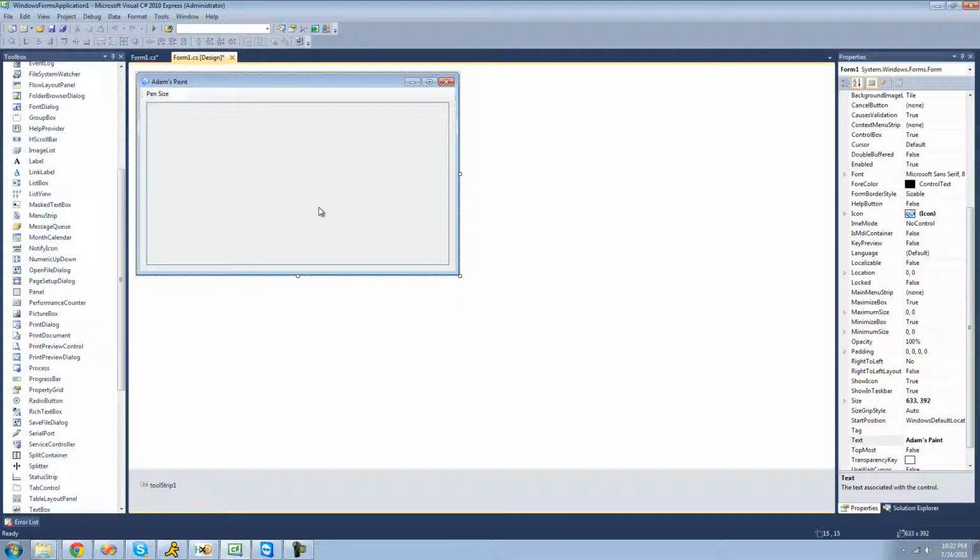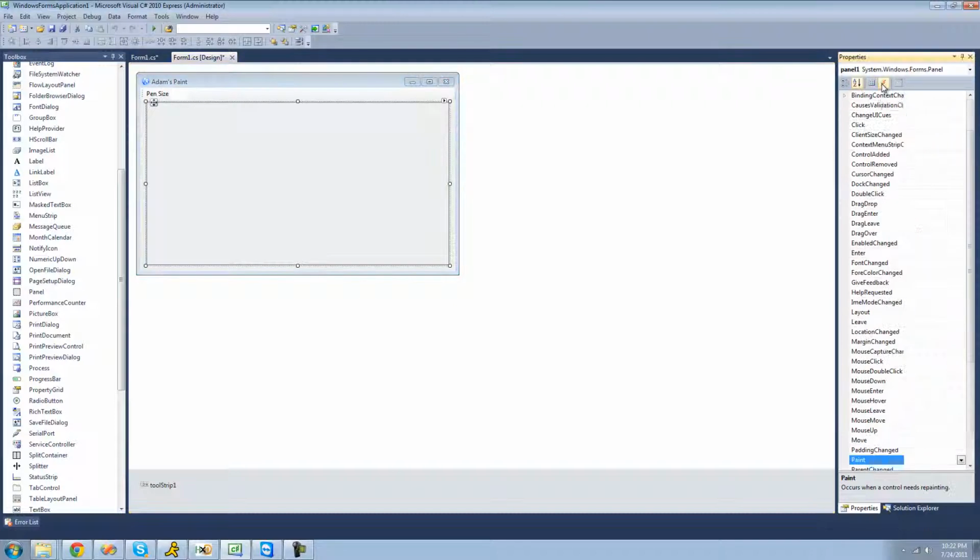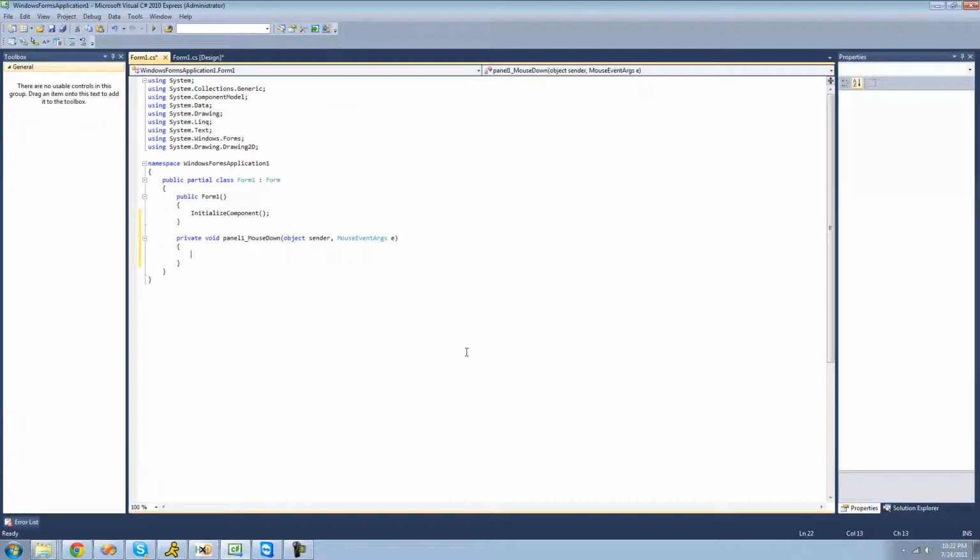Now, there are a couple different ways we can do this. In this tutorial, I'm going to be showing you the first way, which isn't as good as the second way, but it's still not too bad. So the first thing that you're going to want to do is select your panel, go over to the events, and go down to mouse down. What mouse down is, is basically whenever the user holds their mouse down or just clicks it down.